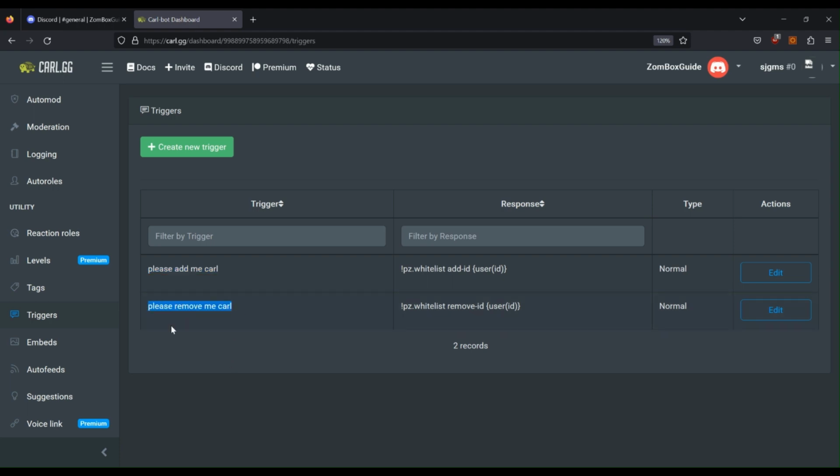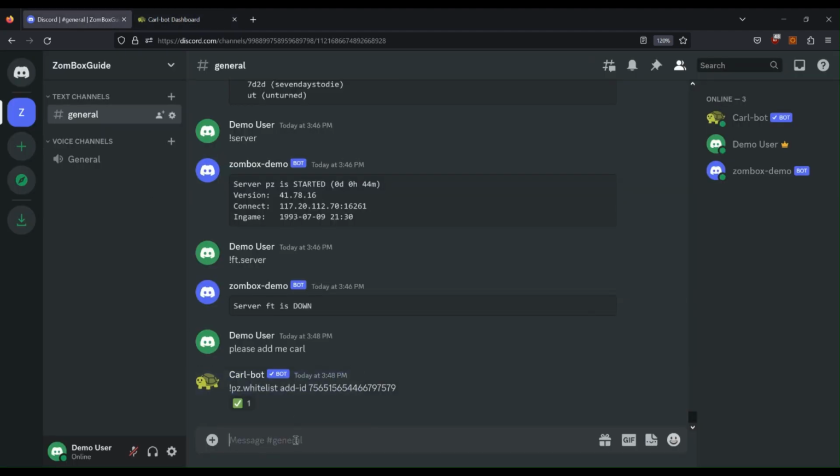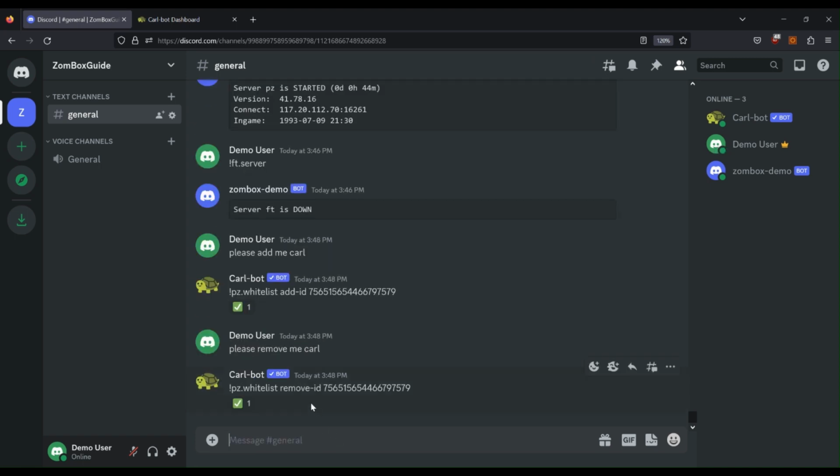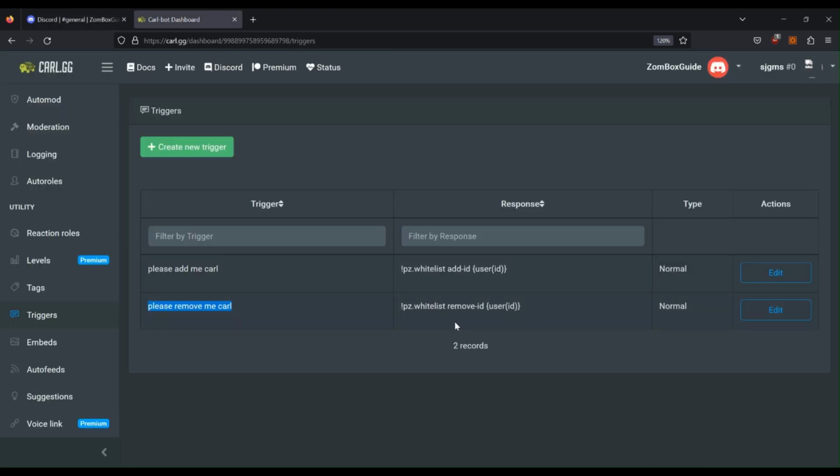And the other command to remove from whitelist is please remove me, Carl. So now I'm removed from the whitelist. So that's another neat feature.